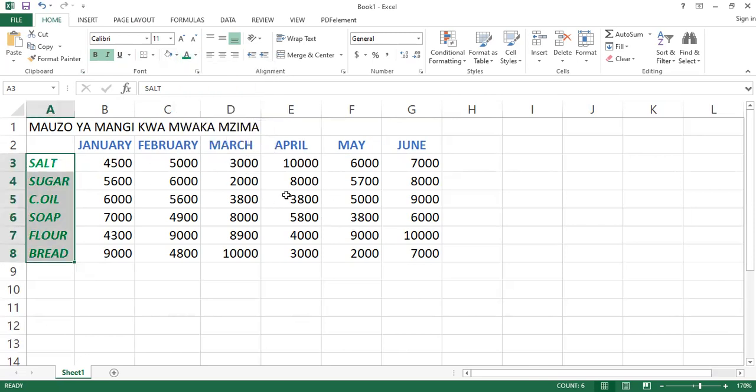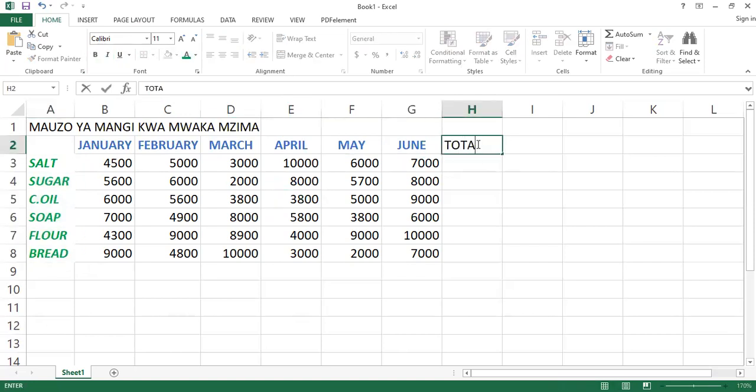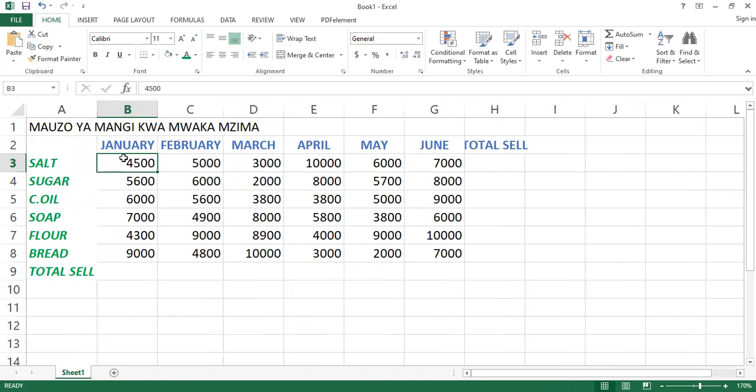Okay, now after that, I will write here total sell, and down here I will also put total sell. So down here it will be the total sell for each month. For example, I'll increase the size here. Now, for example, the total amount of money sold in the month of January.